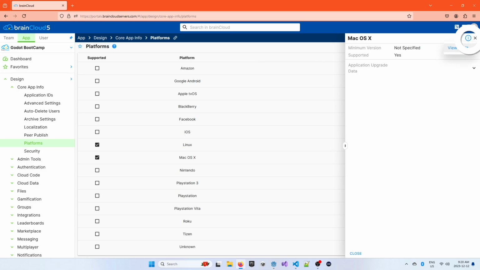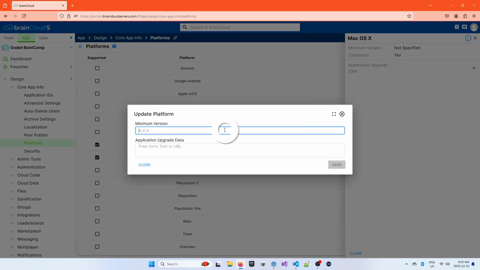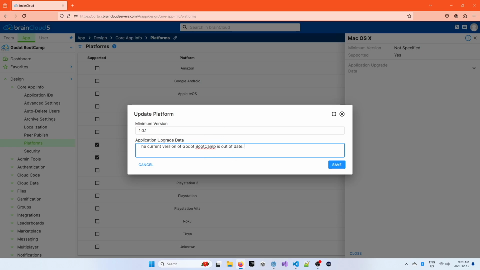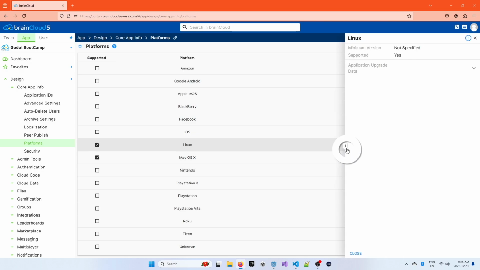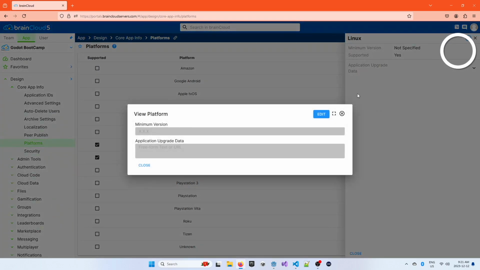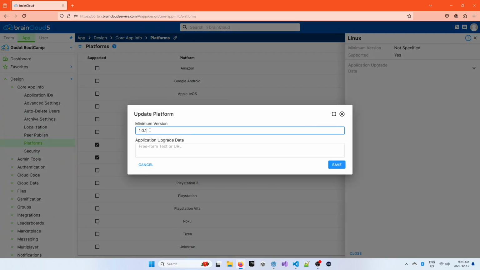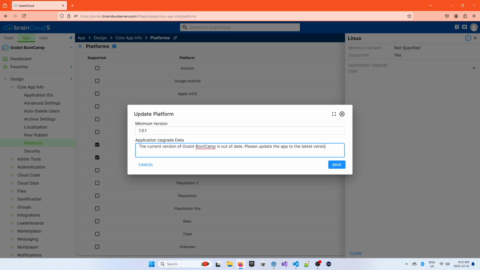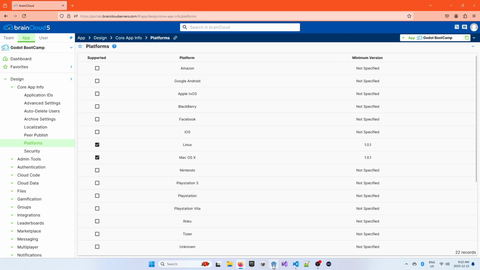Click the button with the 3 dots, then click View Edit. Click Edit and then set the minimum version to 1.0.1. Then set the same upgrade message as we did for Windows. Click Save. Click the Linux minimum version. Click the button with the 3 dots, then click View Edit. Click Edit and then set the minimum version to 1.0.1. Then set the same upgrade message as we did for macOS and Windows. Click Save. Return to the Godot editor.